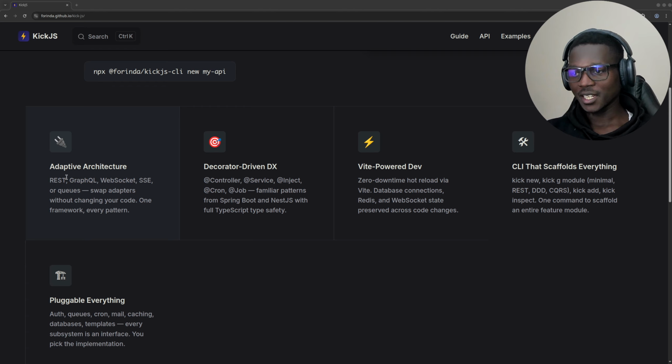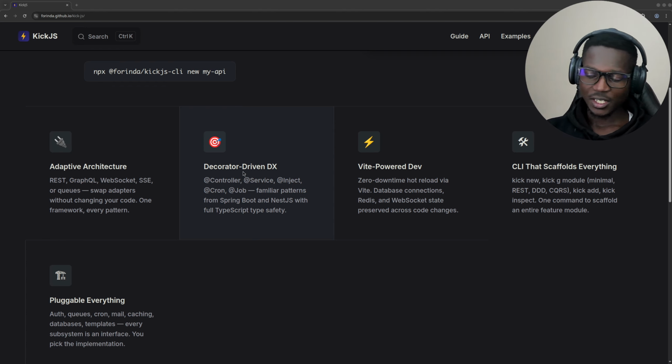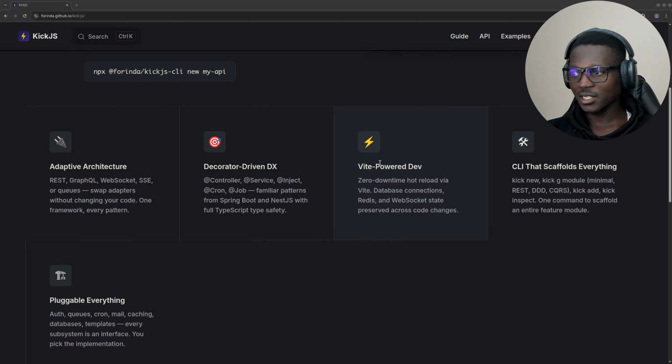It is adaptive in nature. This means that you can adapt any kind of pattern that you so wish in the ecosystem. We are having first class decorators that you can use across your application. It is powered by Vite for dev server, and you know whatever Vite has done to the front-end ecosystem.